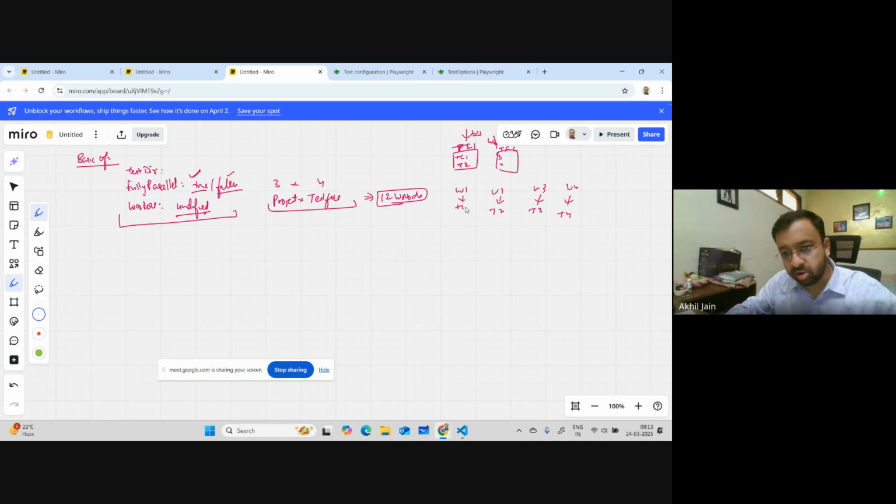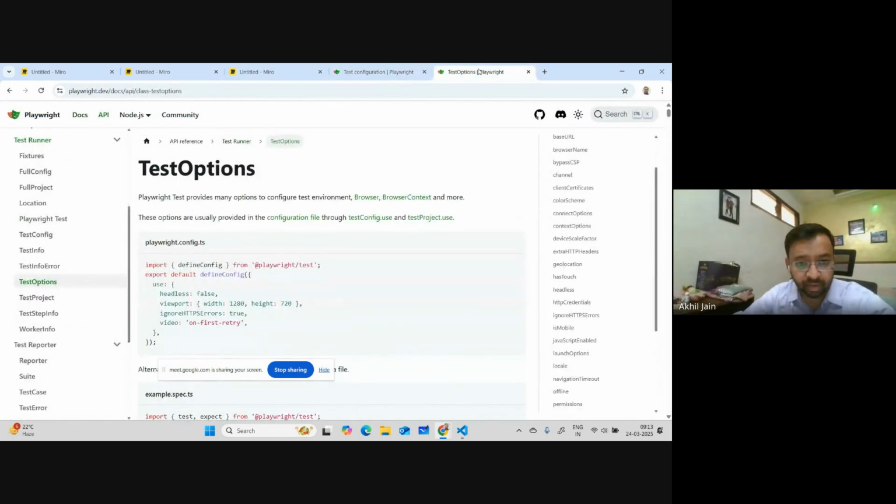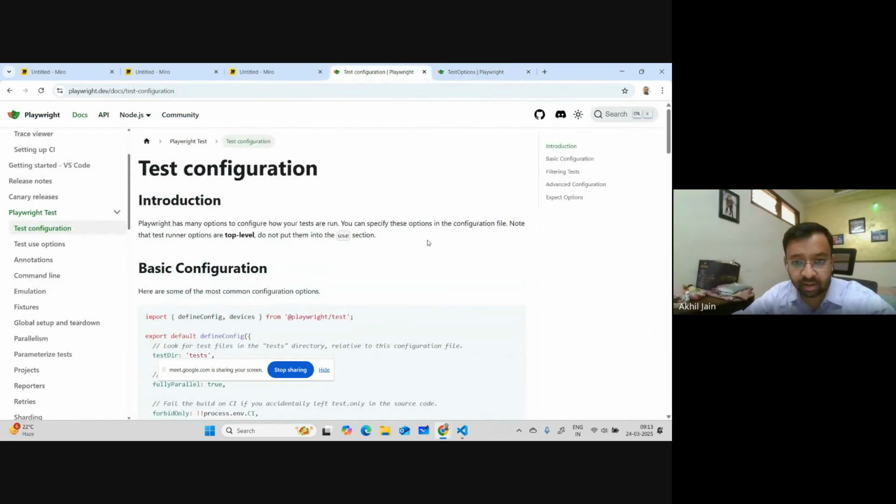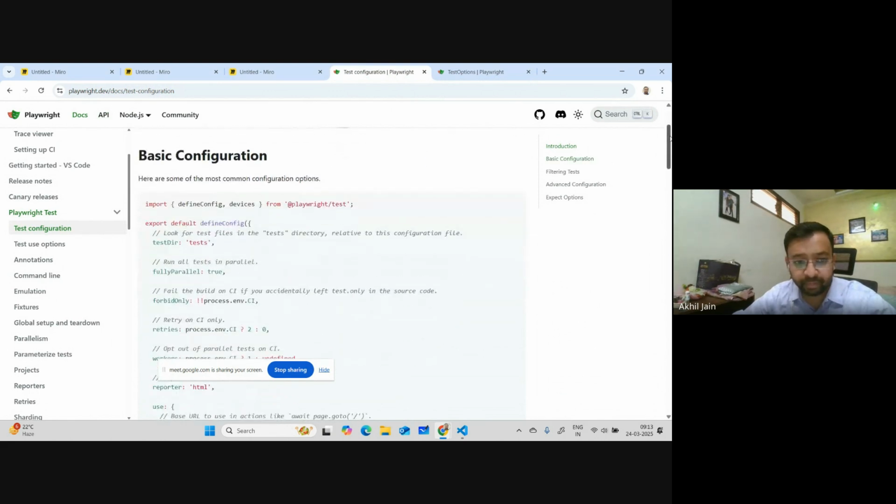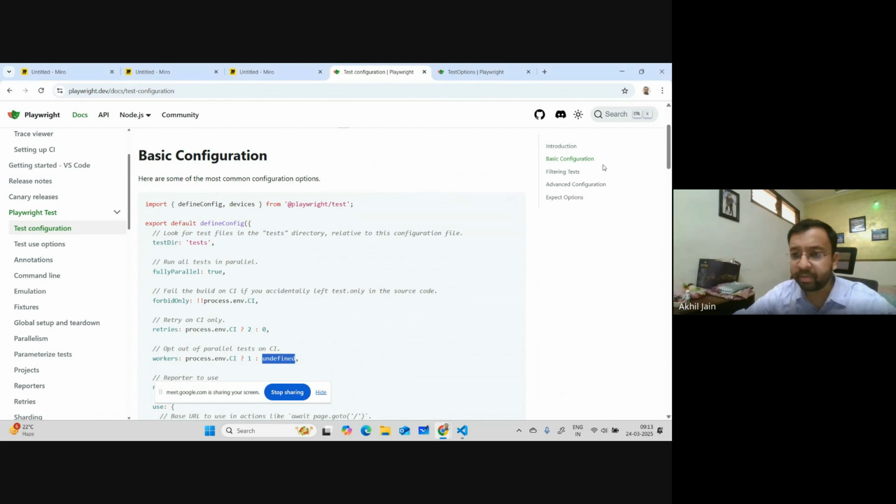It is all based on the underlying infra. My system has an 8-core processor, so even if I define 12 workers, it will be able to run only 8 of them in parallel. It cannot run all 12 in parallel. Let us read about it, if I'm making sense here. Just a second. Workers part, where is that? So we have covered these two. Workers: opt out of parallel tests on CI. So you can see by default it is undefined.